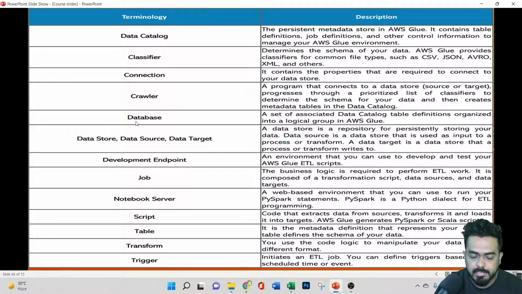So next is the database itself. Okay, it is a virtual database, a set of associated data catalog tables. Whatever tables are generated by the crawler, it has to store them in the database, under some table, right? So the database is a set of associated data catalog table definitions organized into logical groups in AWS Glue.